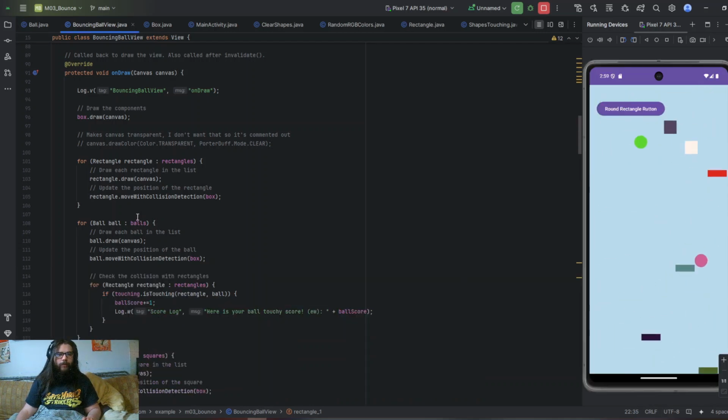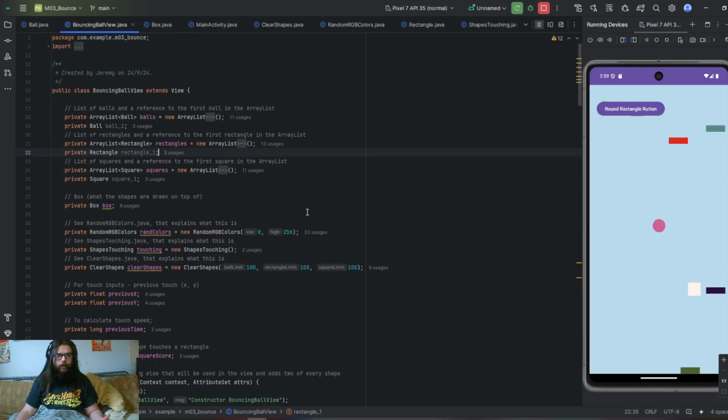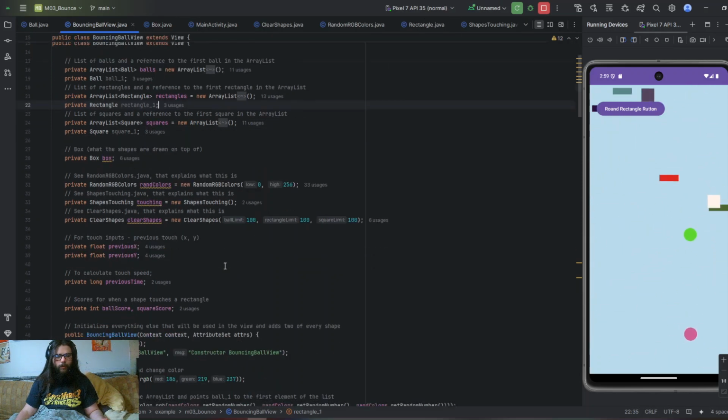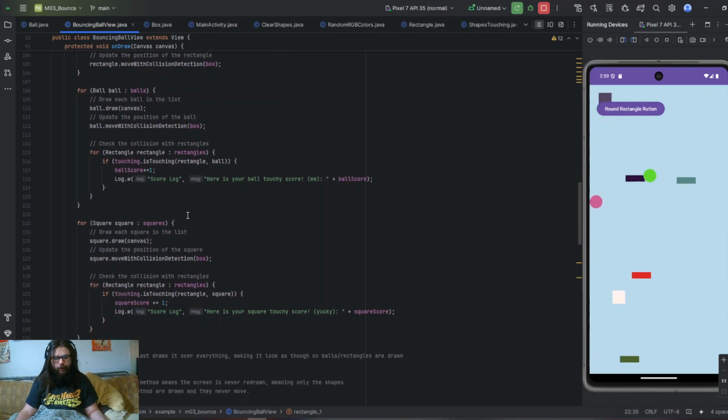So obviously to do that, it's very easy. You can do it in the draw, where you just check if they're touching. That's what my collision class is for, shapes touching. I do that check in a separate class, and I'll show that in a second. And then it's the same thing for squares.